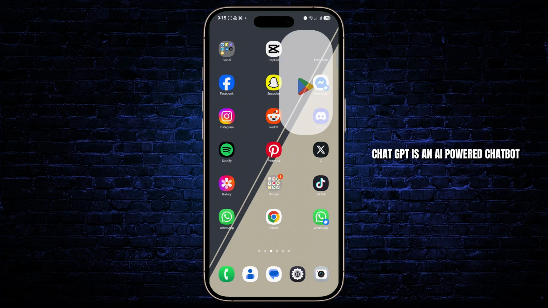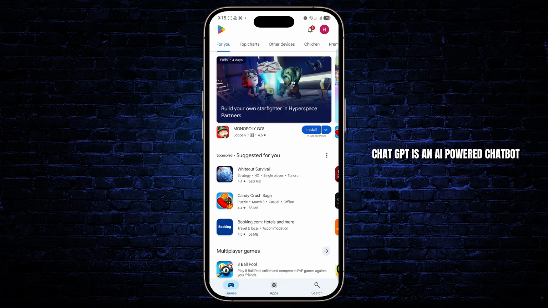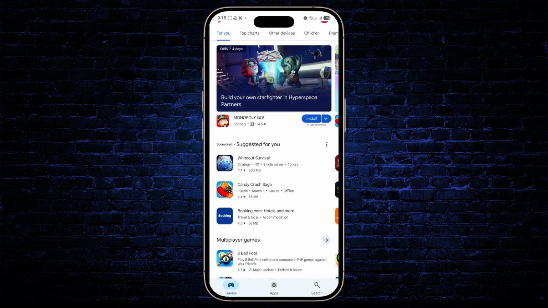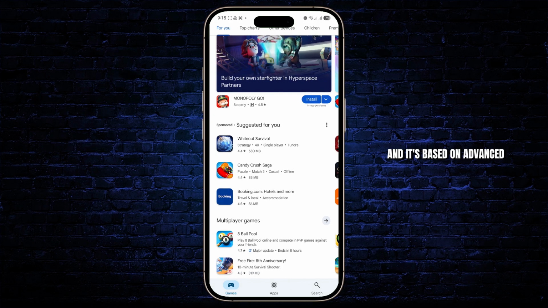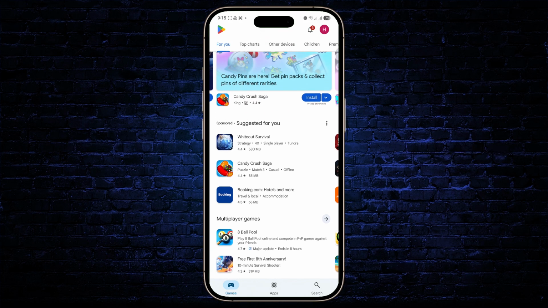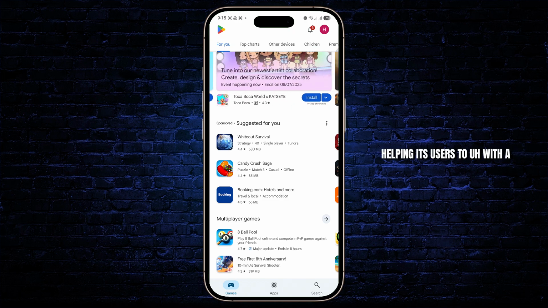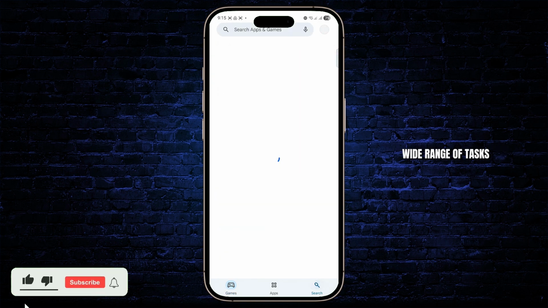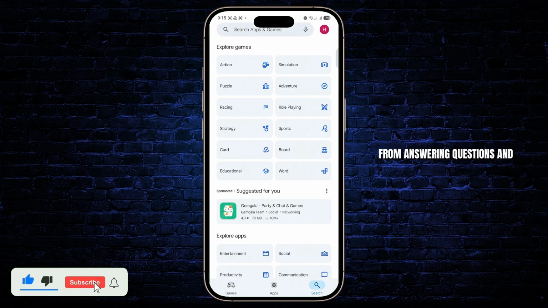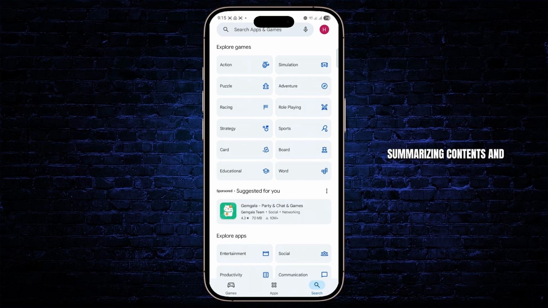device. ChatGPT is an AI-powered chatbot developed by OpenAI, and it's based on advanced language models like GPT-4. It can understand human language and generate human-like text, helping its users with a wide range of tasks, from answering questions and writing essays to coding, summarizing content, and many more.